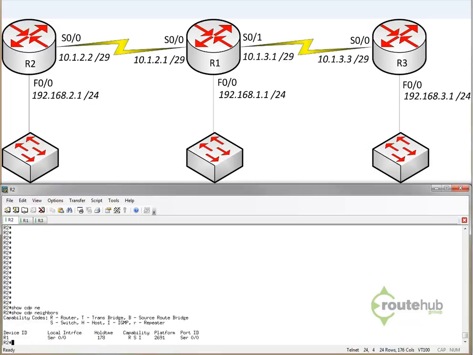Here we see that R2 is connecting to R1, which is expected. We see it's connecting to R1 through its local interface of serial 0/0, connecting to R1's 0/0, which is reflected under the port ID. We see that the model number for R1 is the Cisco 2691, and that it has the routing and switching capabilities.